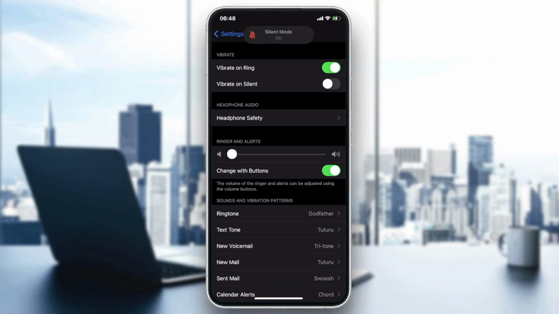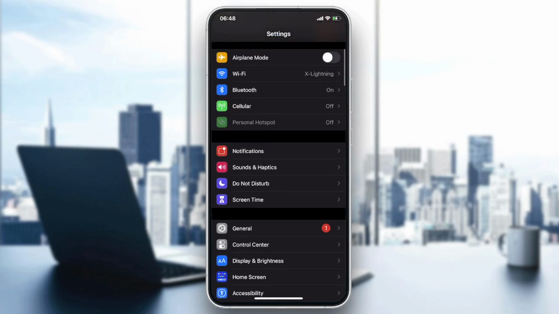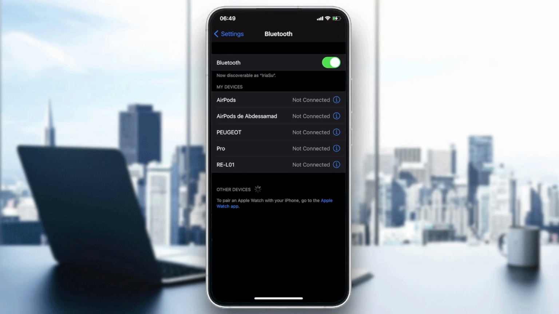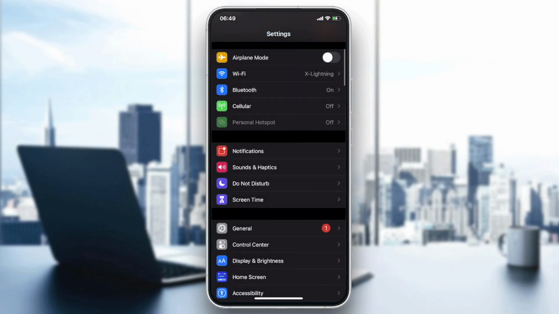After this, you can check if any Bluetooth devices are connected. So basically you need to go to Bluetooth and make sure it is off. And if your problem still persists, it can be a problem with the videos, and the format of the videos may not be supported by iPhone. So try other videos.